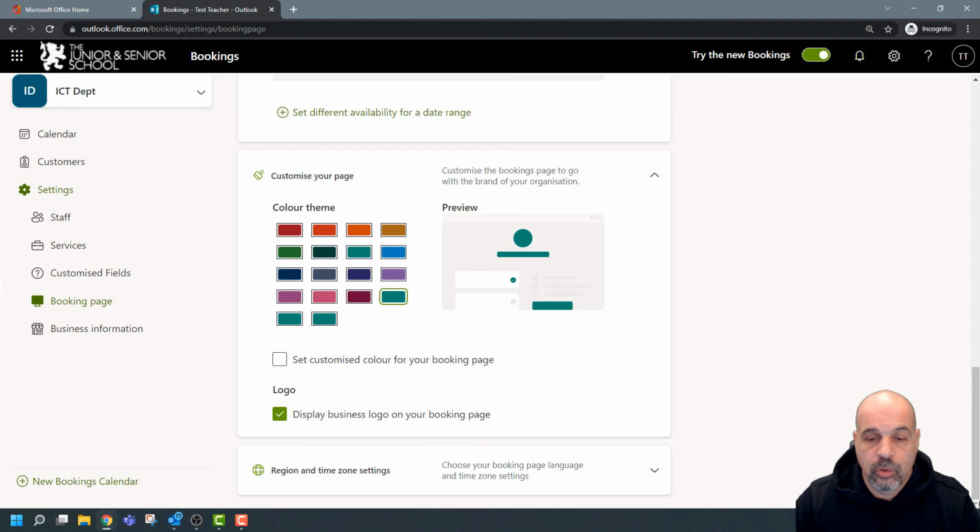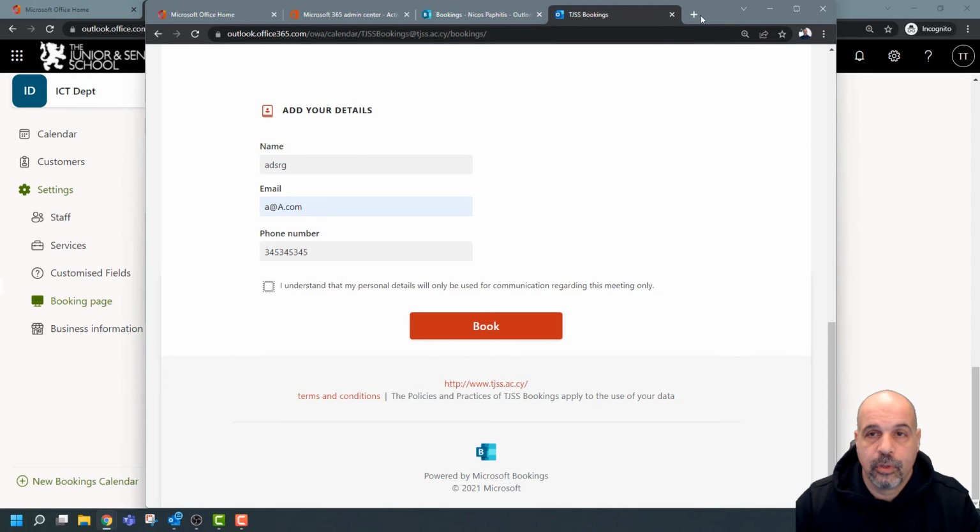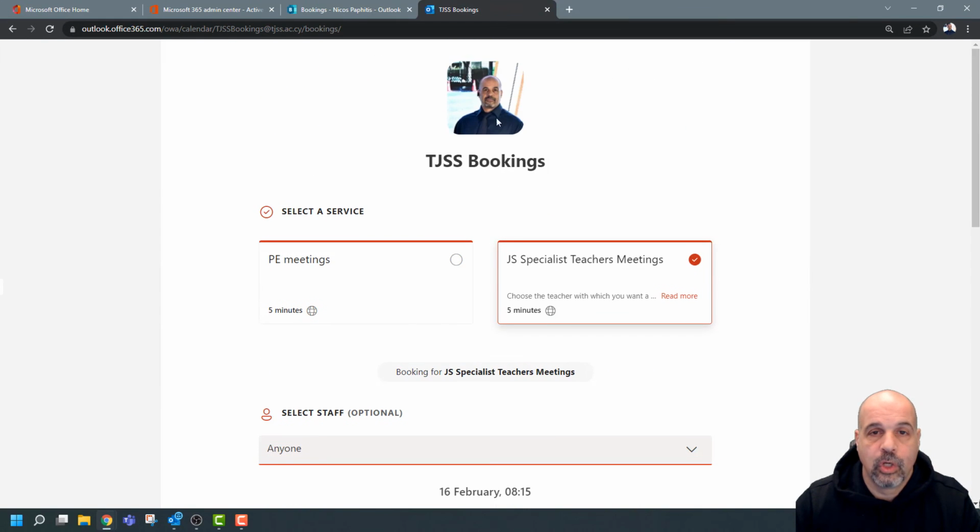Display the business logo on your booking page. Well, essentially that means in your booking page here, it's going to have your logo at the top. If you remove that tick, that logo will not be there.